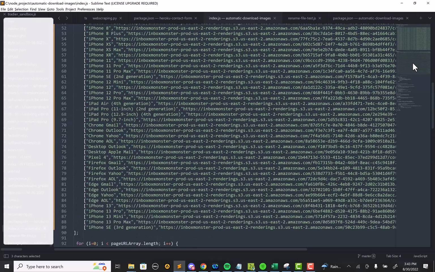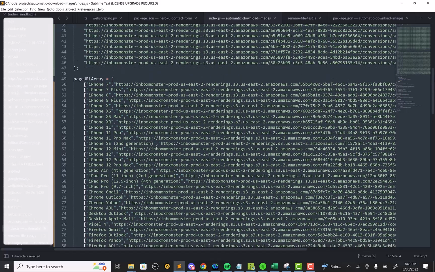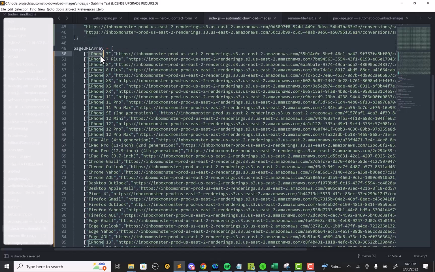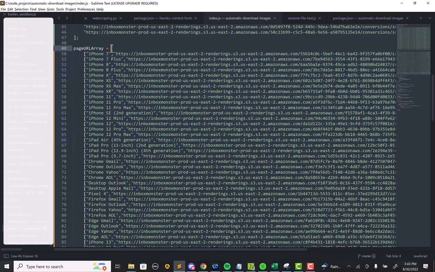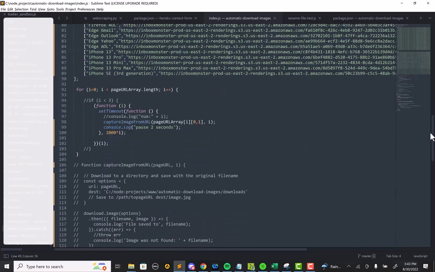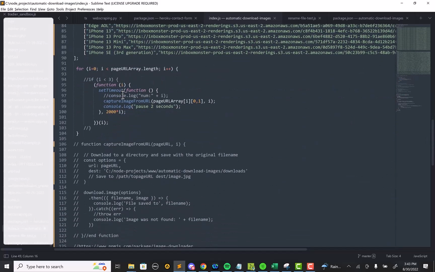In this case, this nested array is pretty easy to pull out the information. We have the device name in one area, and then we have the URL in the second one, and there's multiple items of these in this larger array. So it's a nested array, and what we want to do is use the for loop and setTimeout to give it enough time. 2 seconds is enough for this situation because these are smaller images.